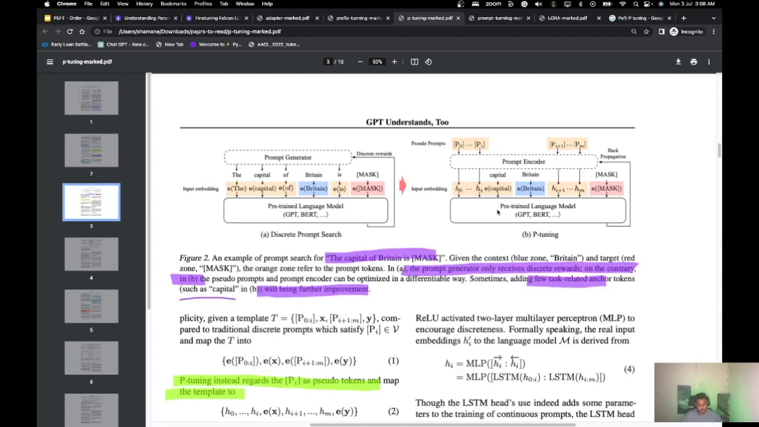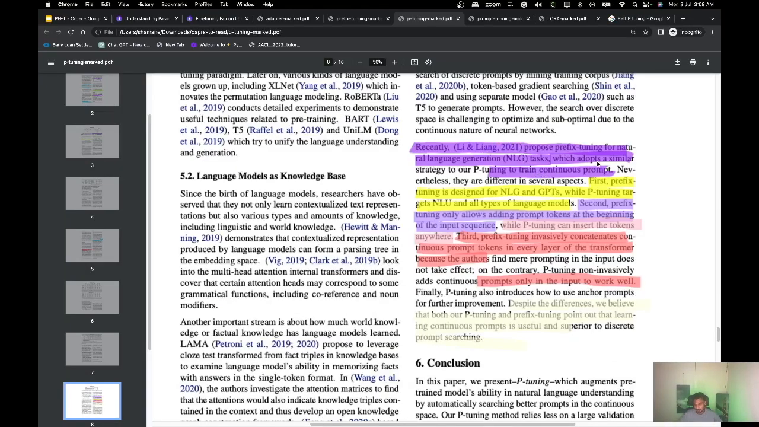In prefix-tuning, we still use the context as is, and we use already trained embeddings, and we do not touch any embeddings. We don't swap any embeddings of the original language model. This is the part where the authors mainly talk about how their method is different from prefix-tuning. They say prefix-tuning also adopts a similar strategy to our PTuning to train continuous prompts. Nevertheless, they are different in several aspects. First, prefix-tuning is designed for NLG and GPTs, while PTuning targets NLU and all types of language models.